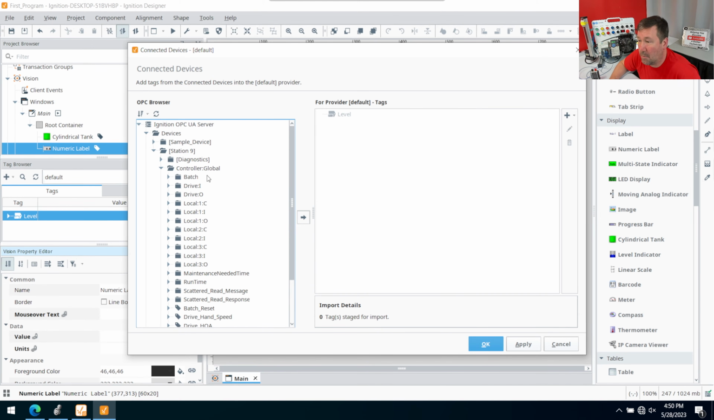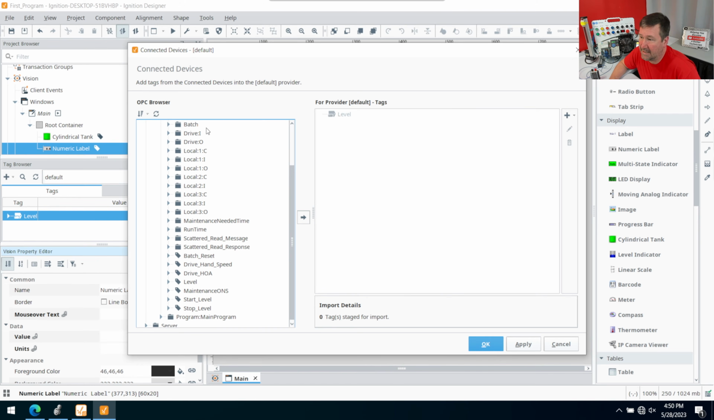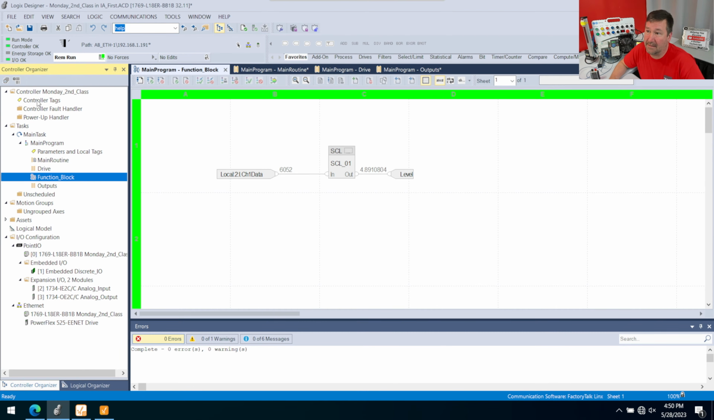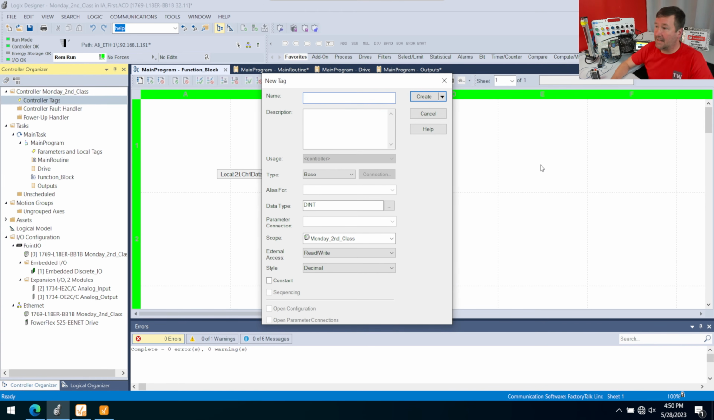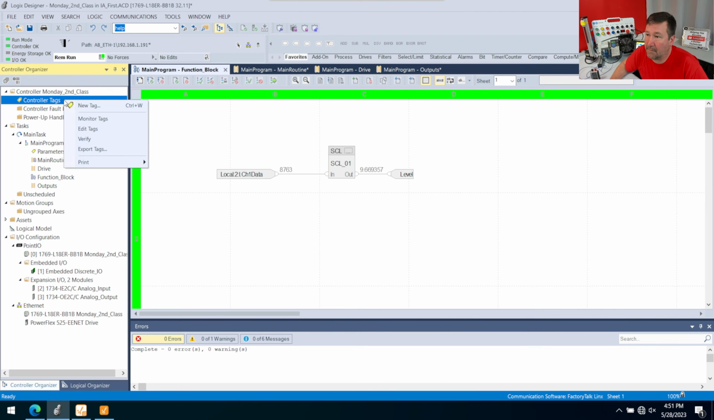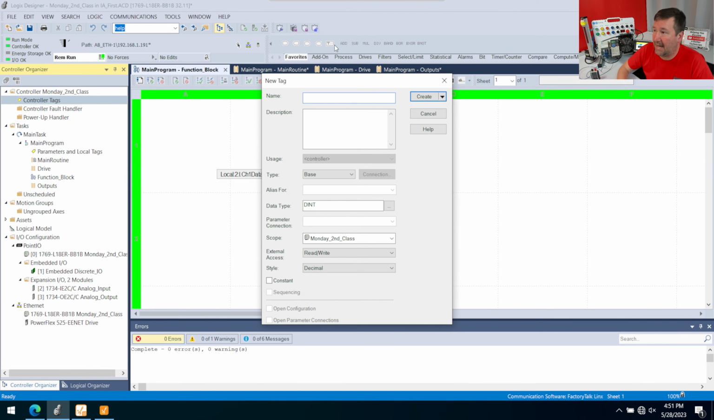And no, we don't have what we need, but I want us to see this. Currently I don't have a tag for the start or the stop. I'm going to go into Studio 5000 and I'm going to right click controller tags, new tag, and I'm going to put HMI start. And this is going to be a Boolean tag, and then right click controller tags, new tag, HMI stop. And it'll also be a Boolean.